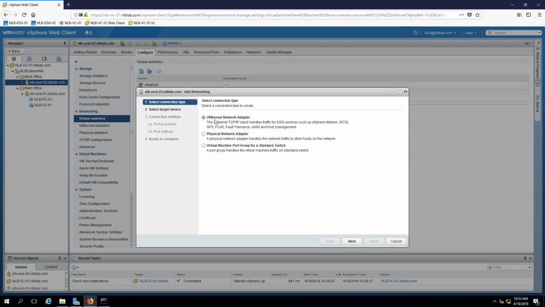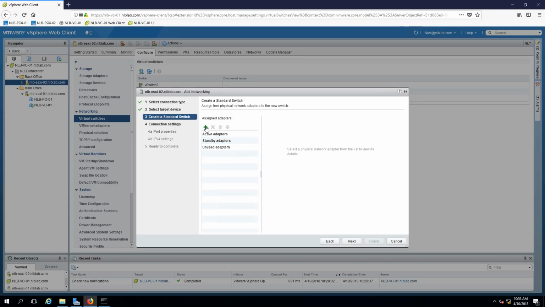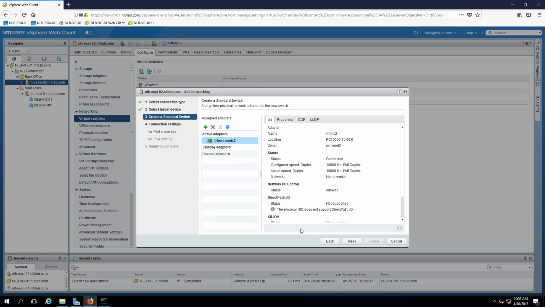So I'm going to create a VMkernel port network adapter for a new switch, and I'm going to assign vmnic2, which is going to be active. Of course, in a real life scenario, you will want to configure more than one network adapter, so you can have redundancy and increase bandwidth. But in my case, for testing purposes, I'm just going to select one.